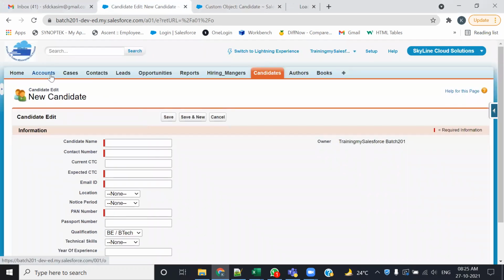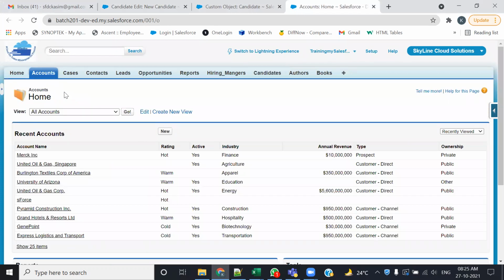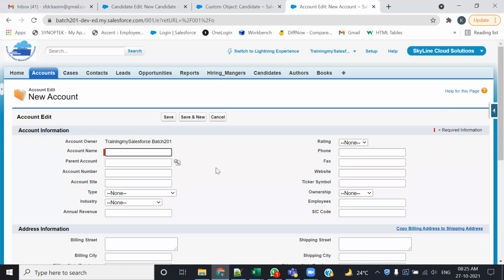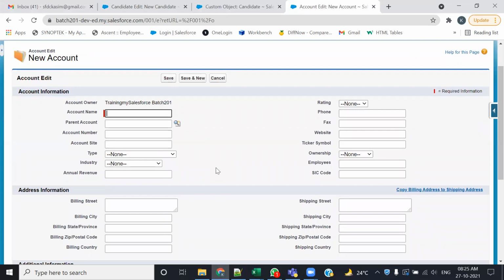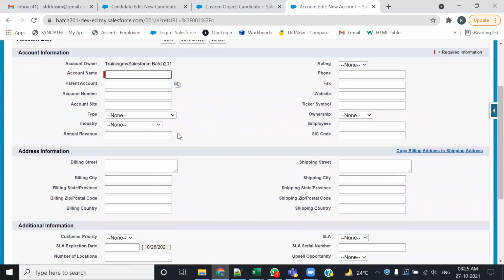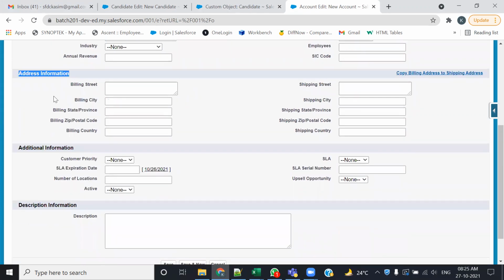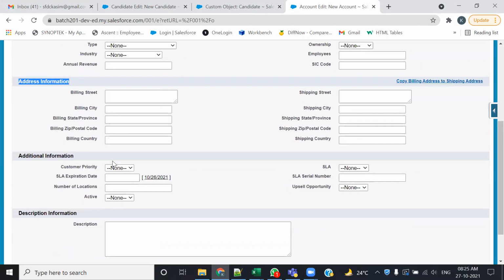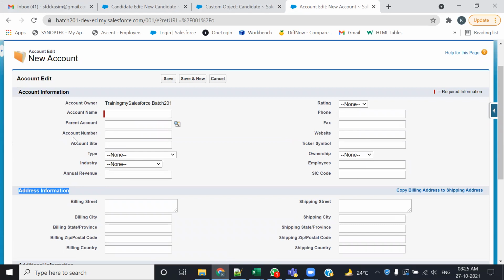If I go to the accounts and see how the interface of accounts looks like, first of all, I could see that there are a few different sections. The fields are being arranged into different sections. Like there is a section called account information, and within this section these many fields are there. There's another section called address information, and these many fields belong to this section. Additional information, these many fields are there. Description. So first of all, the entire page is being divided into different sections, and fields are then arranged into the sections.